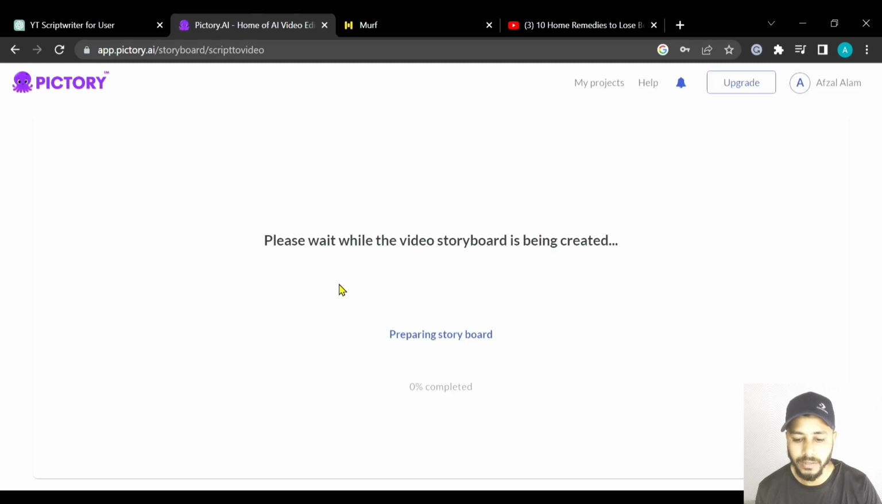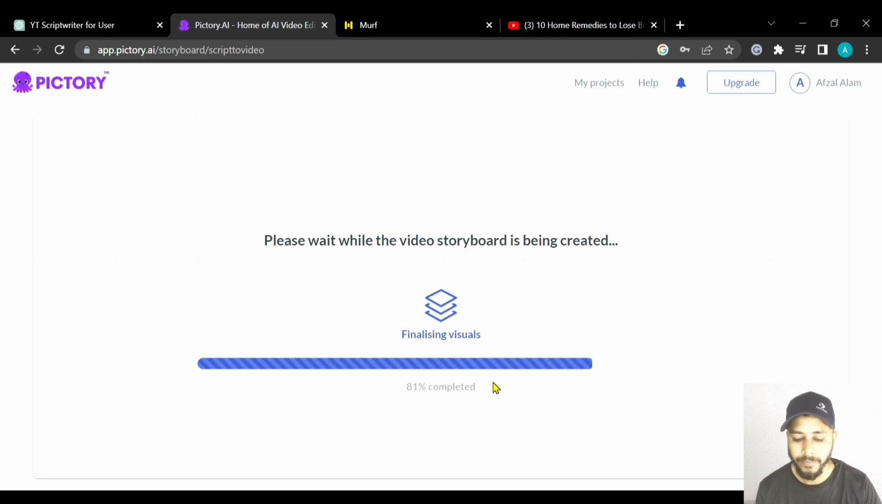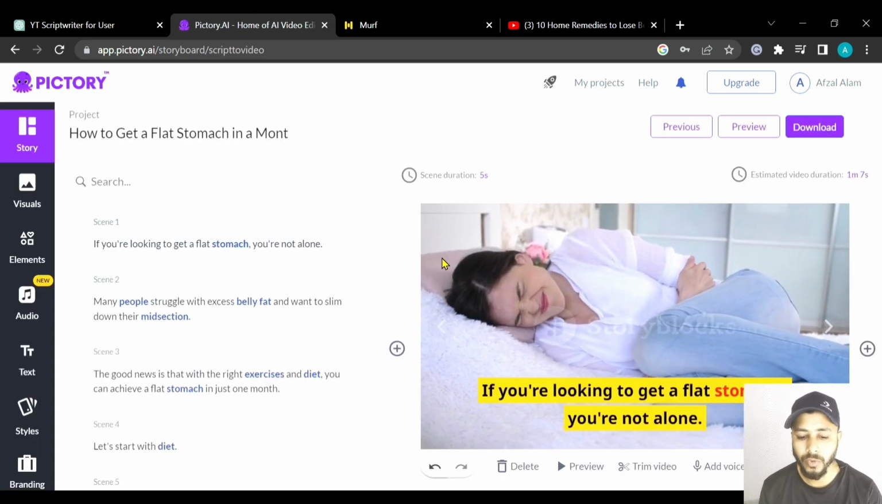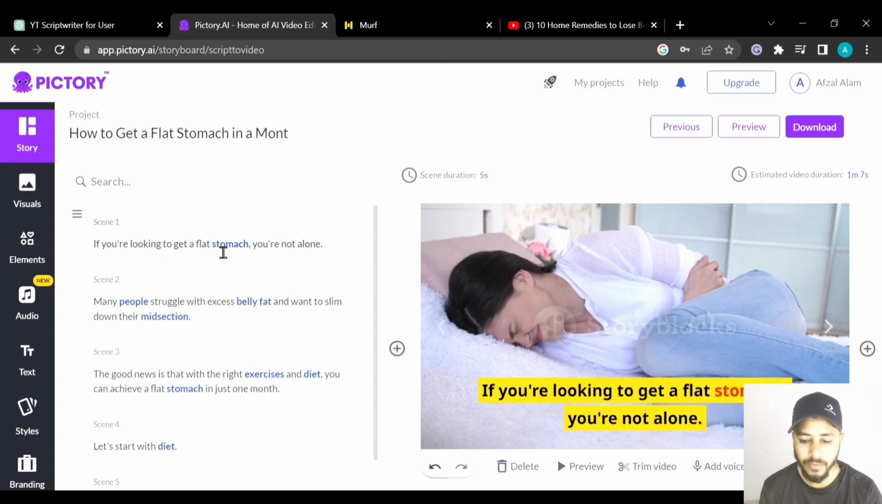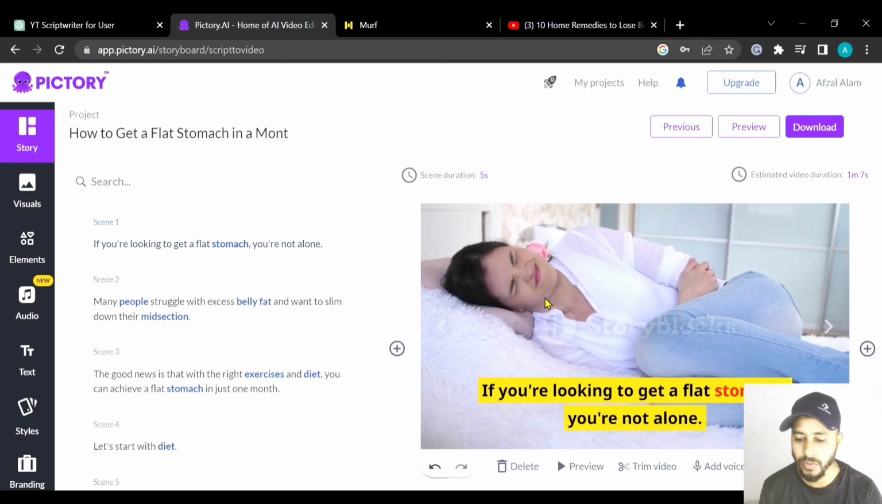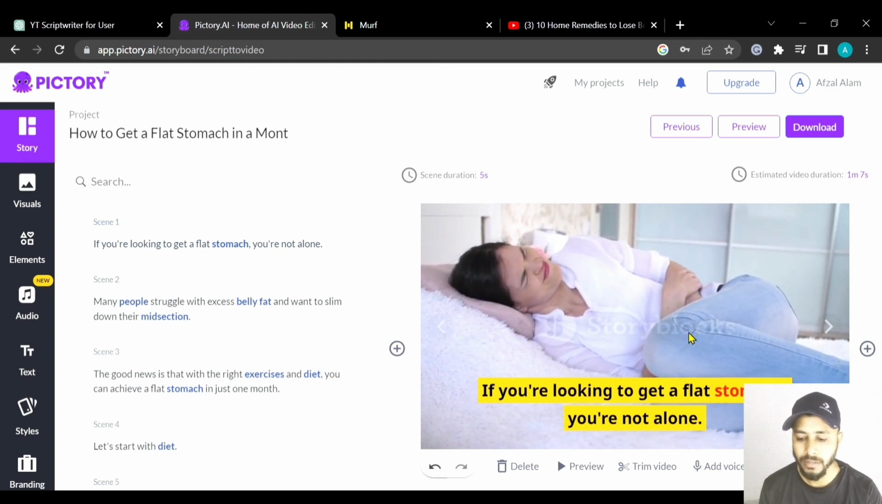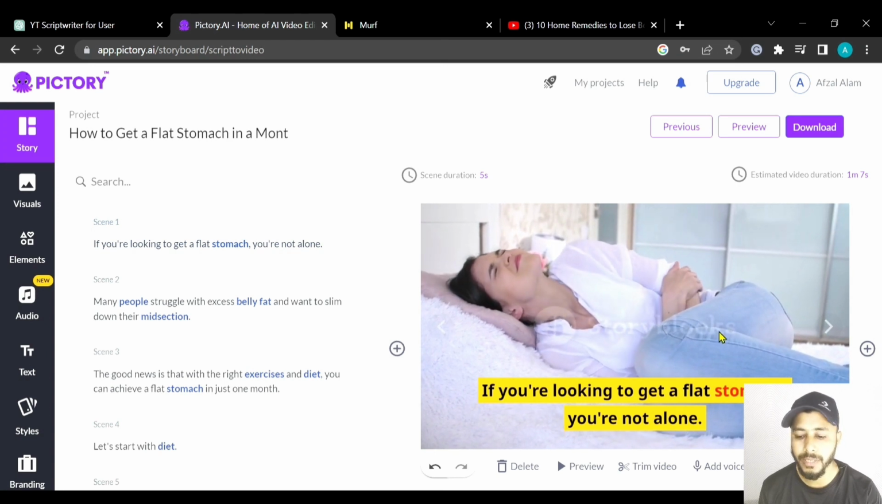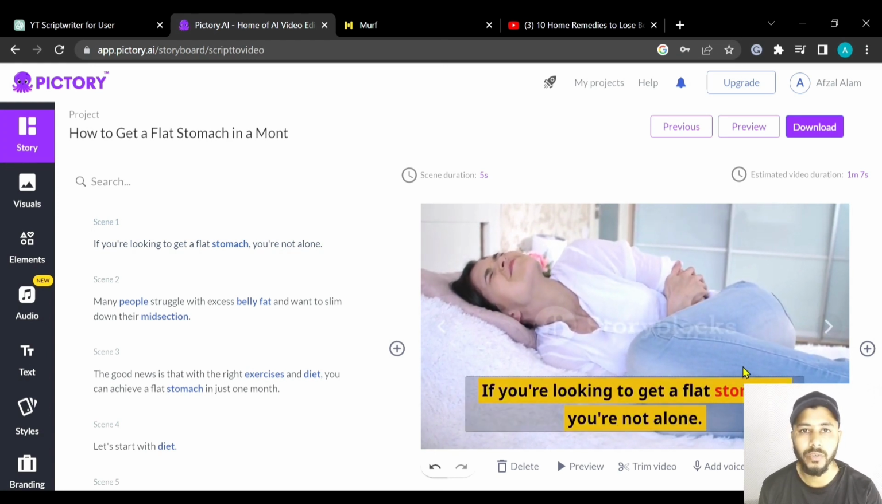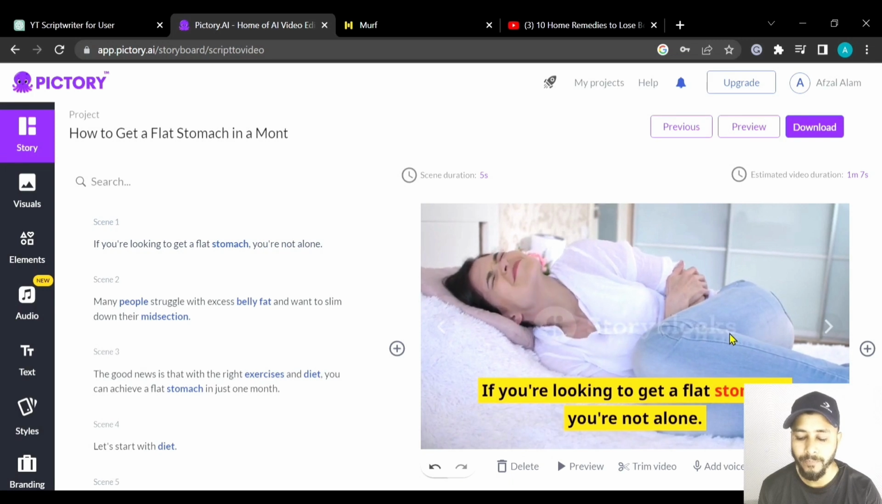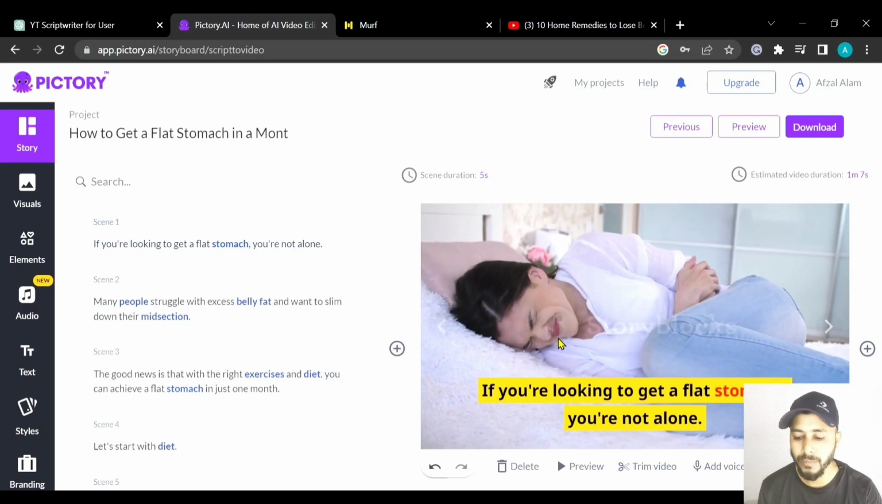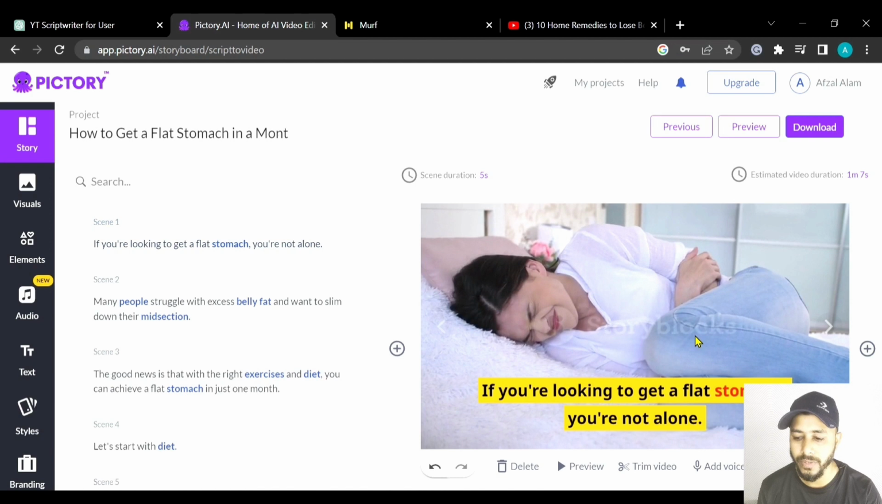As you can see, it has started working, preparing and analyzing the text and searching the visuals. So 60% is almost completed. Now let's wait for it to complete. So as you can see, out of those 3 paragraphs, it has generated a video for us. In the watermark, it shows Storyblocks. So that means it has taken those videos and footage from Storyblocks. And don't worry about this watermark, this will be gone once you download the video.